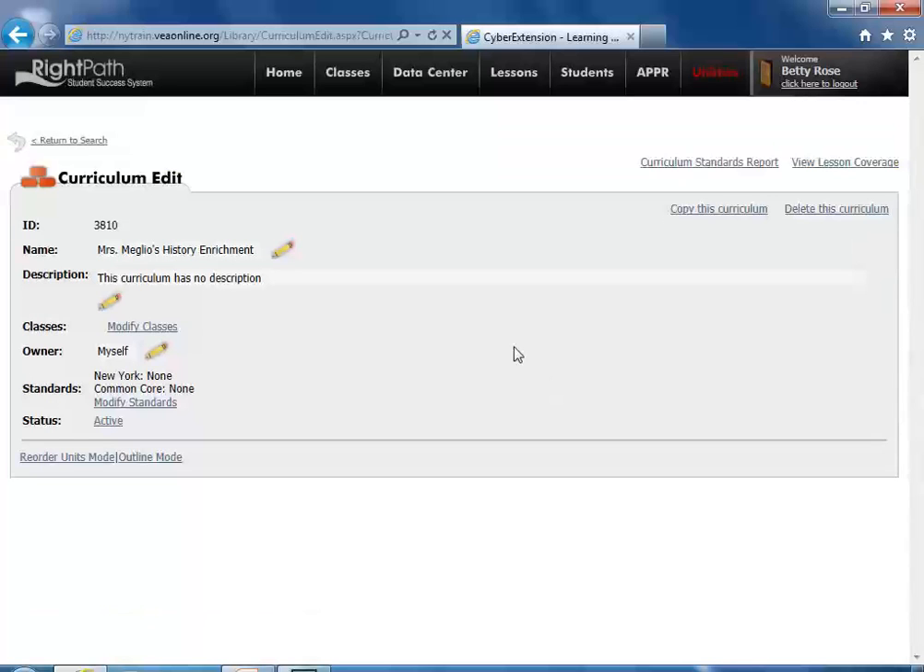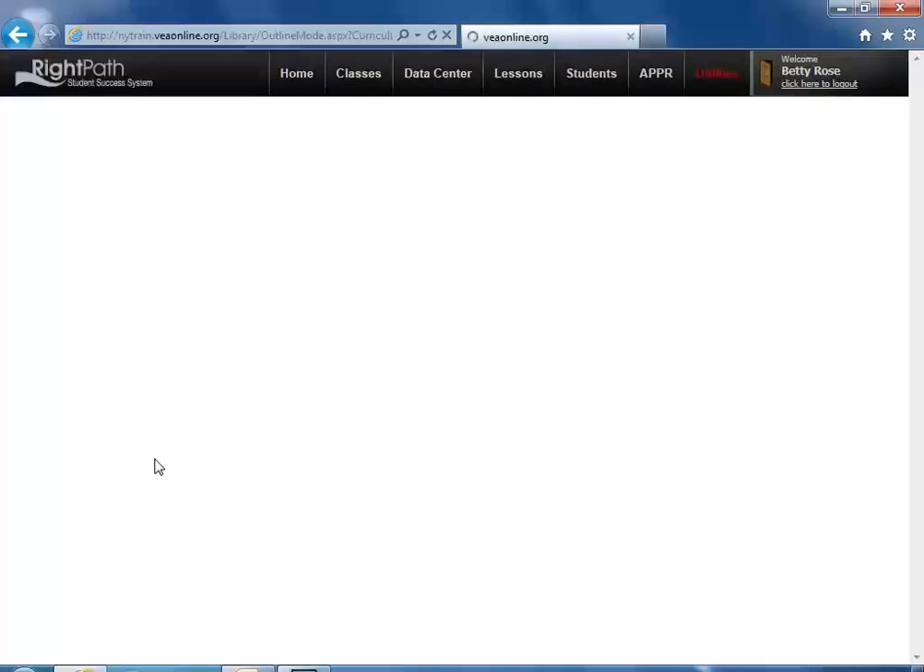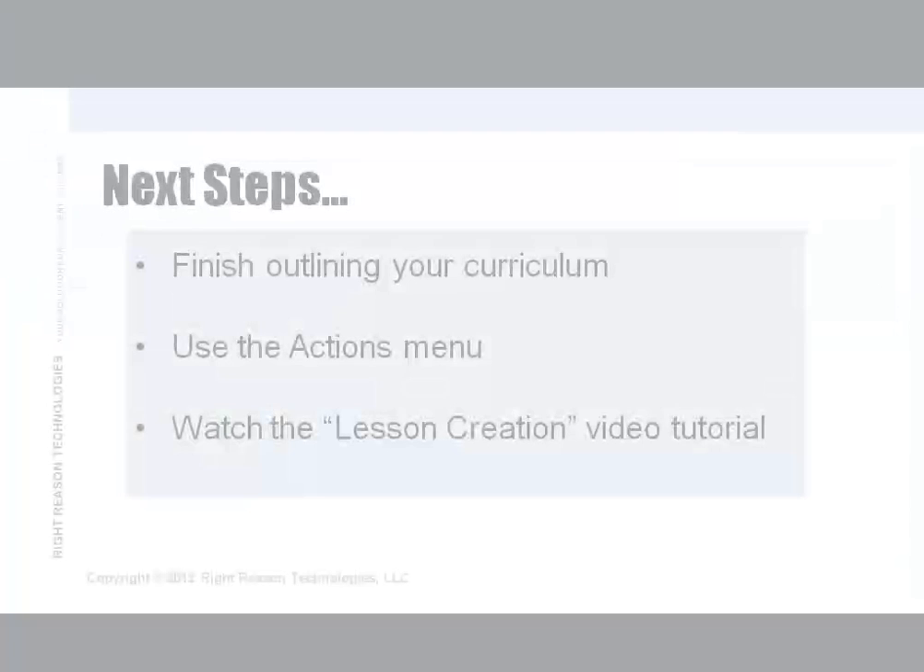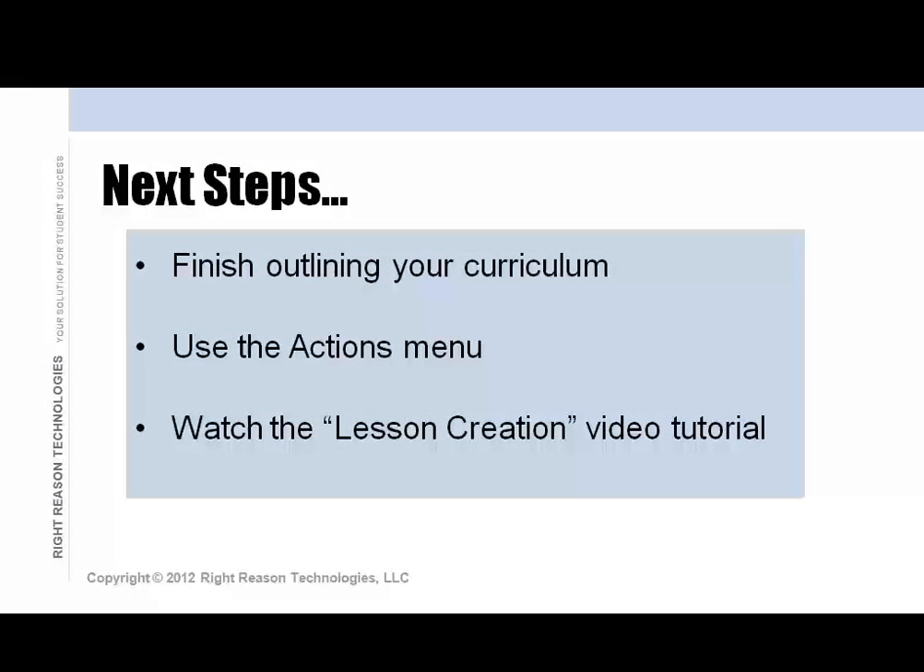At this point, you can either begin by editing the items here at the top that we discussed earlier, or jumping right into designing the flow of your curriculum by clicking on Outline Mode. Remember, in Outline Mode, you have the ability to add new units and items within the unit to design the flow of your curriculum. Your next steps in finishing your curriculum are to finish outlining your curriculum.